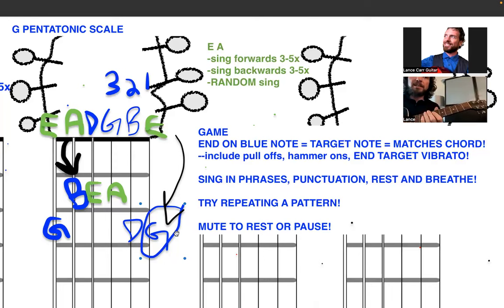Now maybe we'll end on a different target note, but maybe we'll keep ending on blues. So now we're going to end on a D. So play a bunch of... As long as it's blues or greens, it kind of fits the scale. But we want to end on the D note for that target.